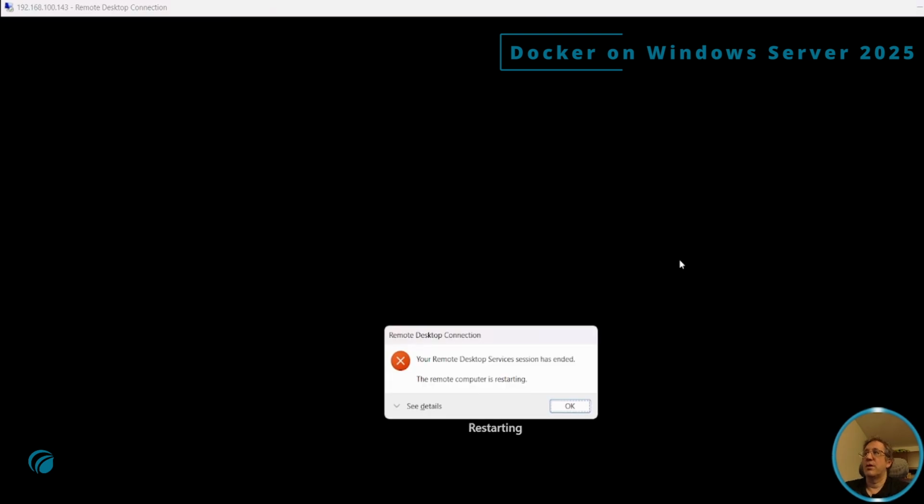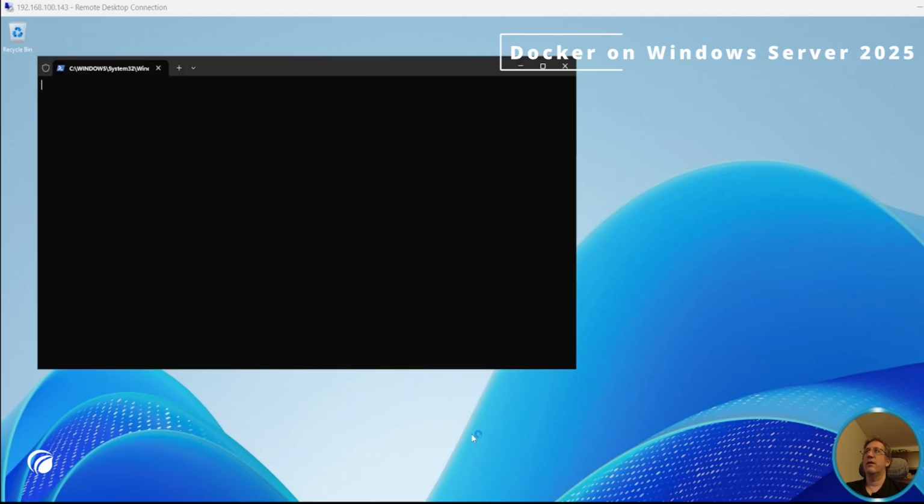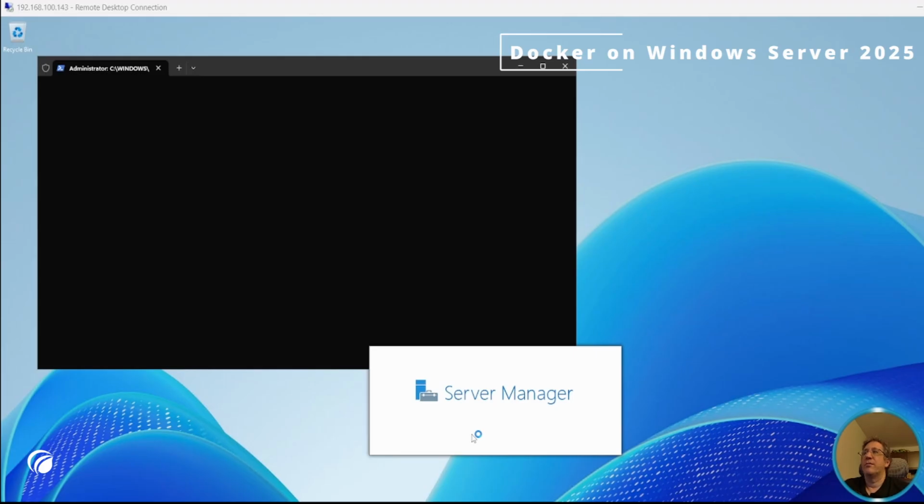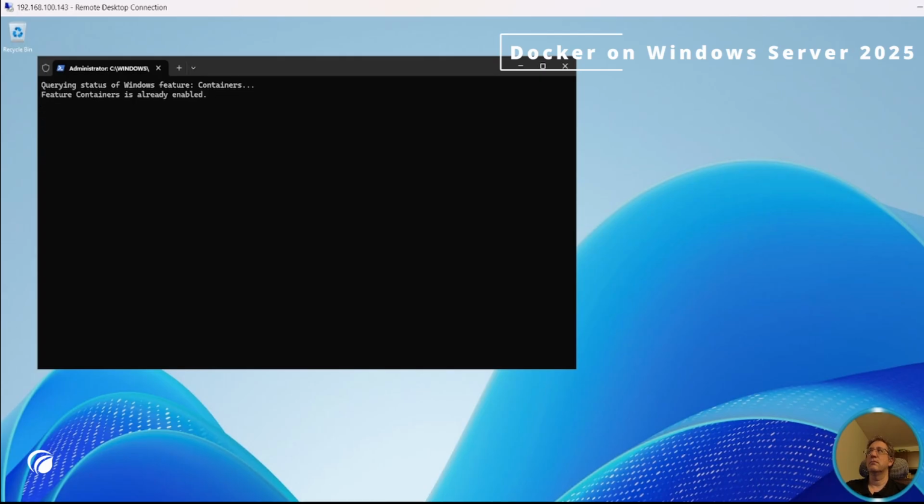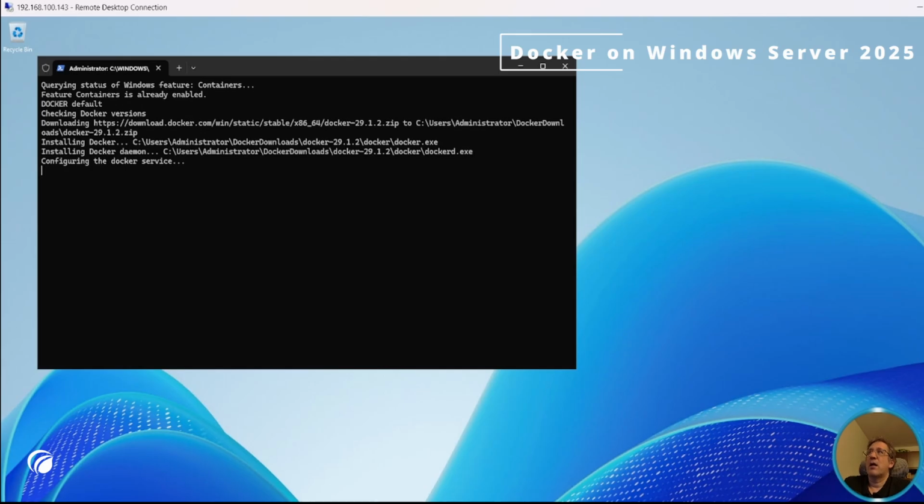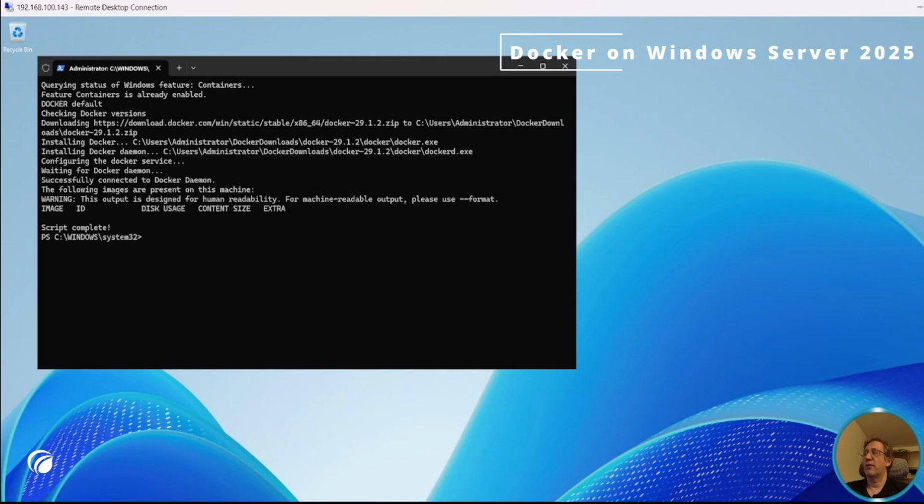And it needs to restart. And after the restart, our PowerShell script automatically continues. And now our containers are installed. And now it's downloading Docker itself, and Docker is installed.